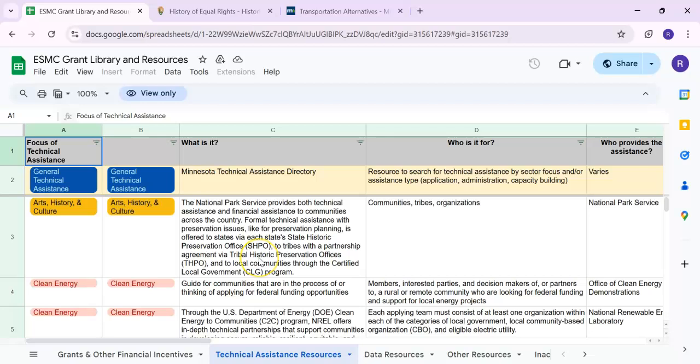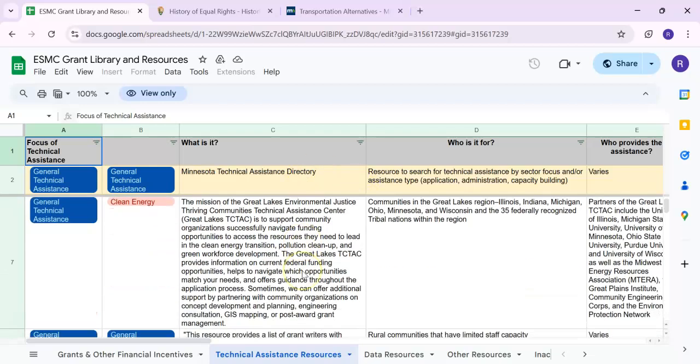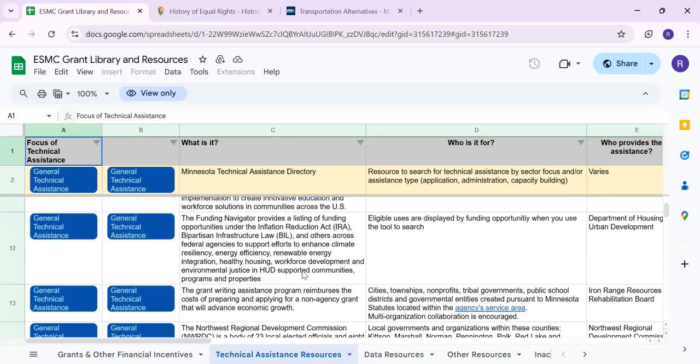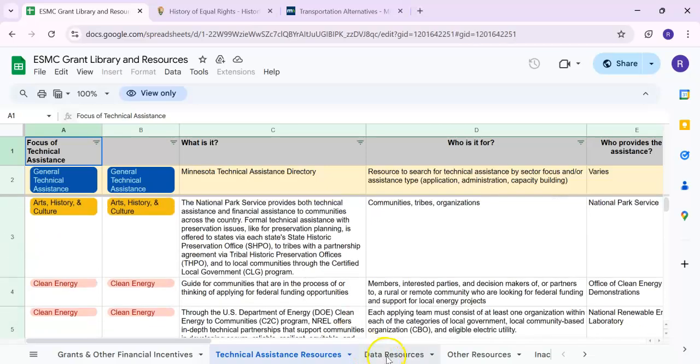The next tab is technical assistance. This is more for writing and searching for grants. There are different tools that are available on the web, and that will also be broken down in this format.